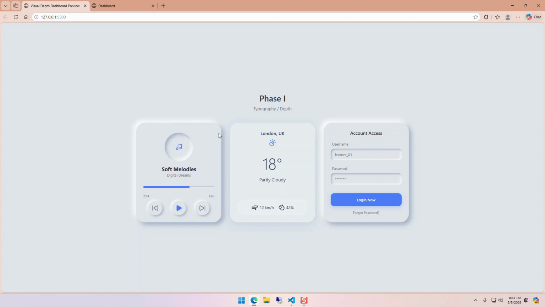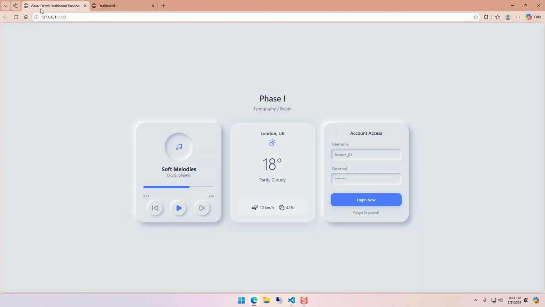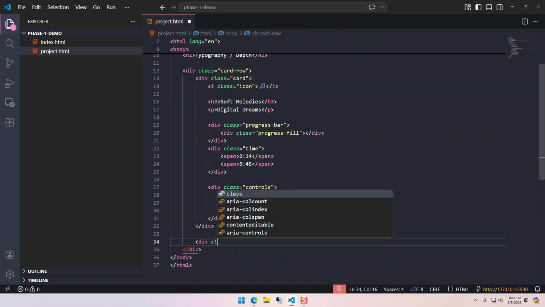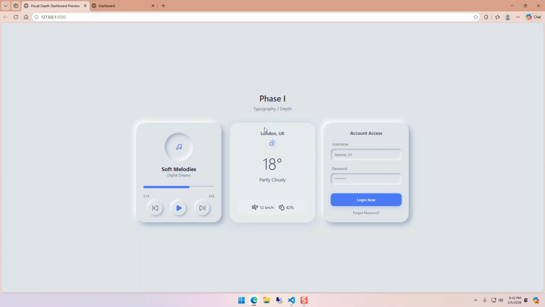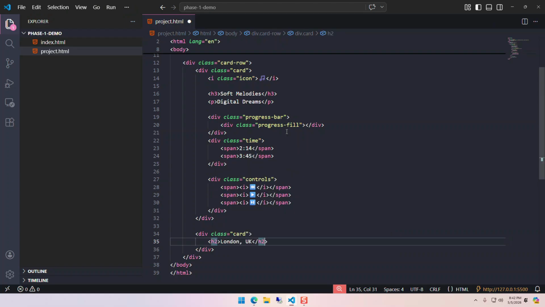We are going to design this card now. Right now we haven't written any CSS, therefore our cards are going to look very ugly, but we are going to style them soon. So let's continue by designing another card. Div class equals card. Here we need to display a location. I'm going to go with the same one for now, London, UK.